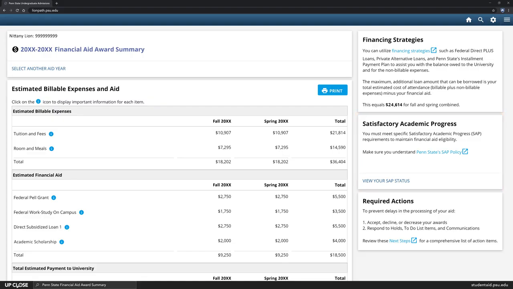The final section, Required Actions, outlines important steps to take to prevent delays in the processing of your aid, including accepting, declining, or decreasing your awards, and responding to holds and to-do list items. You can review a comprehensive list of action items that need to be completed by clicking on the Next Steps button. That's it. That's how you access and read your Penn State Financial Aid Award Summary.